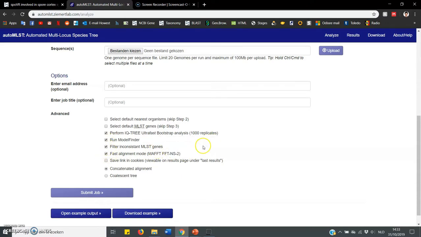And then filter inconsistent MLST genes. This is just to have a smoother process, so that we don't have some false MLST genes that are annoying to work with. And then the fast alignment mode of the MAFFT, FFT-NS-2. This is a fast alignment mode, and the FFT-NS-2 is an alignment for sequences under 300,000 nucleotides. And then we have save link and cookies, but it's just for if you want to get this browser quickly back, because if you don't let it go to your email, you want to get back here.